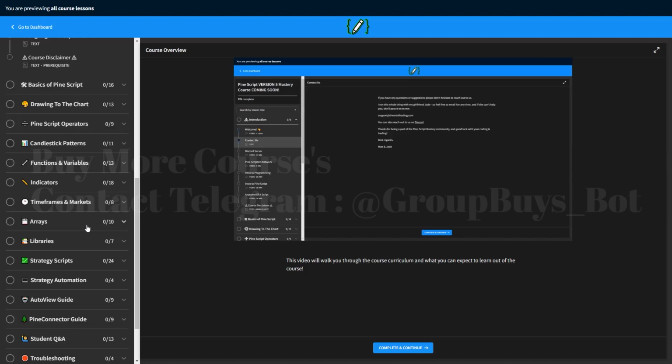Pine Script is an incredible language. It's a simple language, but it's powerful. And I'm confident that if you take the time to absorb the information here, you'll be able to build out tools and scripts that will make you a much, much better trader. And I say all of that from experience because it made me a much, much better trader learning all of this material.